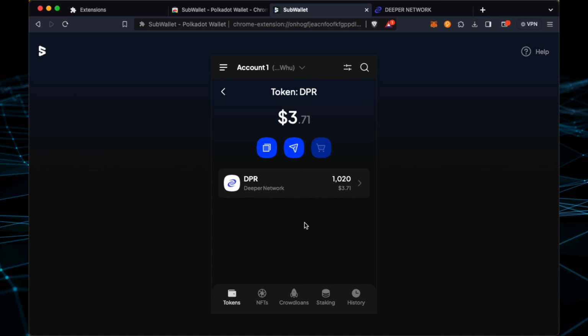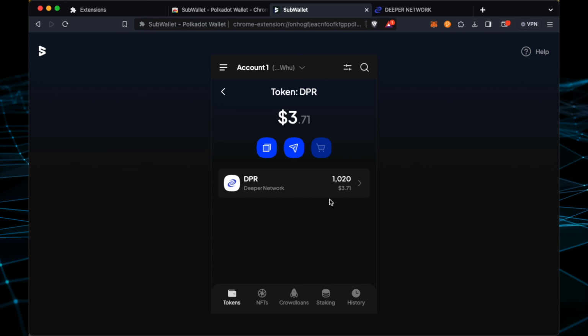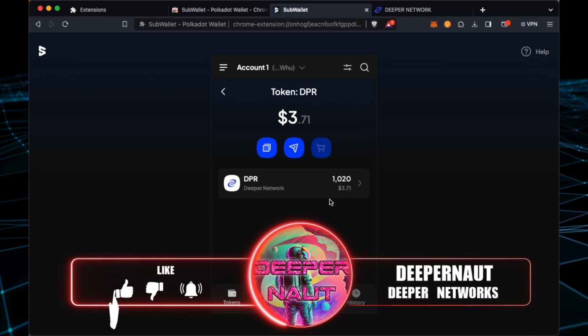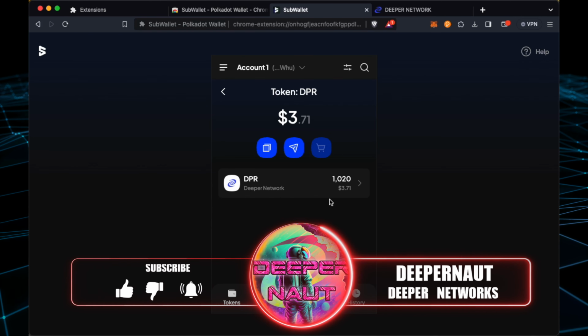So that is how you transfer it into the wallet. To transfer it out, it's exactly the same way. You just go to send, paste your device wallet address in, and then send it.